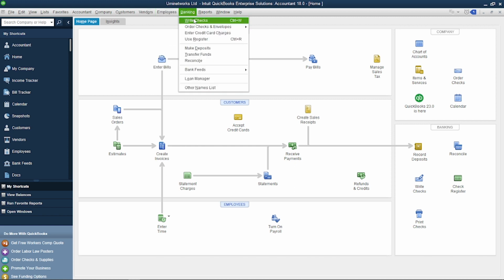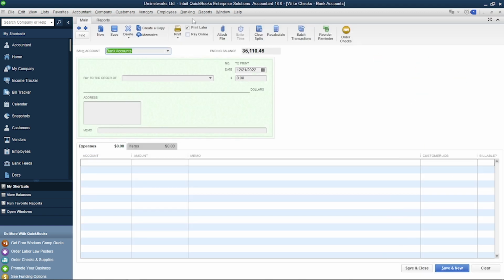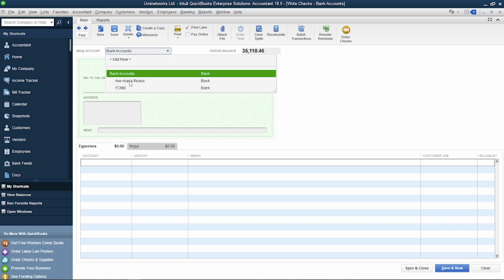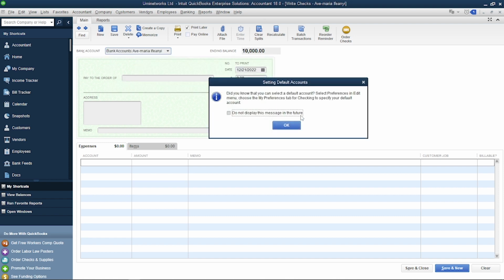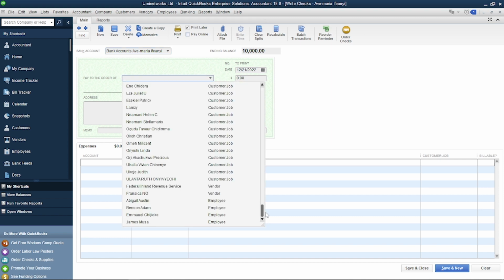Once you click, it takes you there. Once it's open, you will now select the account you are making the payment from. So the bank account you are making the payment from, you select it. In my case, I'm making the payment from this account. Then select the person you are paying. Pay to the order of which vendor are you paying.